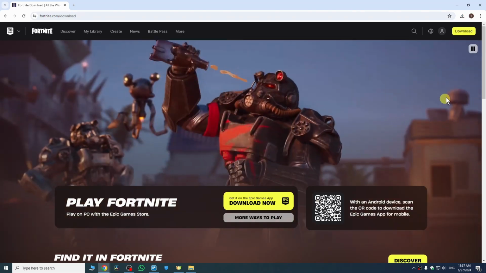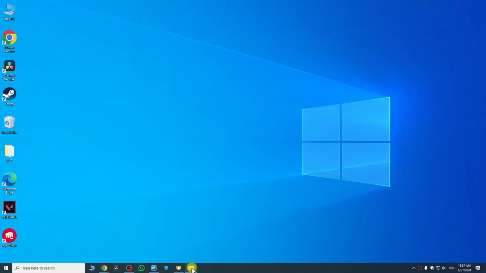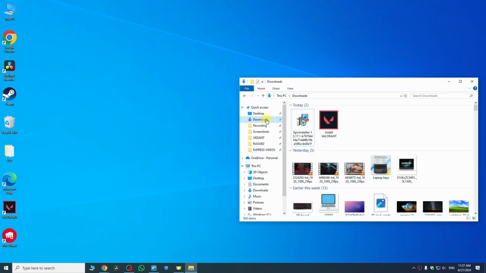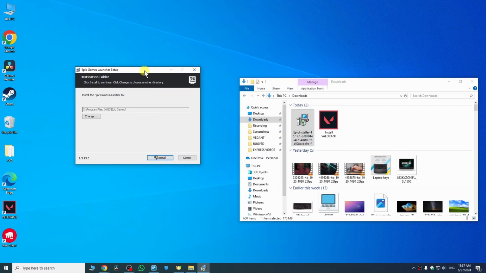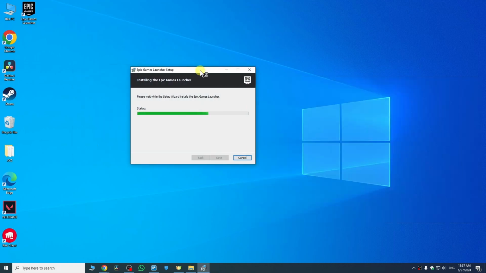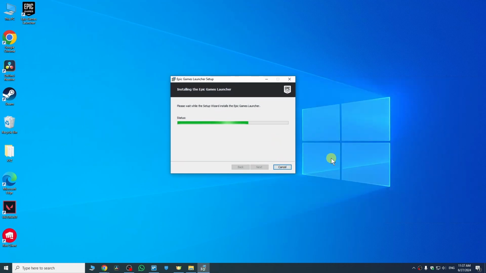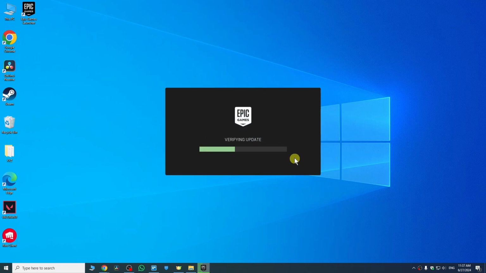Once your download is done, we have to open the file explorer and go to the file which we have downloaded. So it is in my download folder, so I just have to click on the file. So it is basically Epic Games launcher, so we have to just install it before. So if you want to change the path, you can just do that, but I'm going to set it on default, so I just have to click on install now. Once you click on install, the process will start and it will automatically download and update the Epic launcher. So it will take time according to your internet speed.